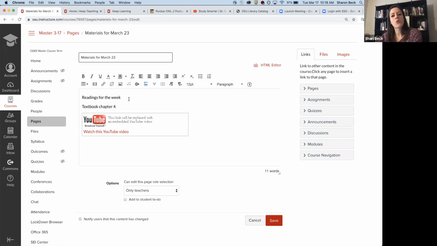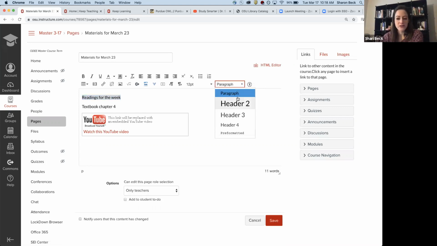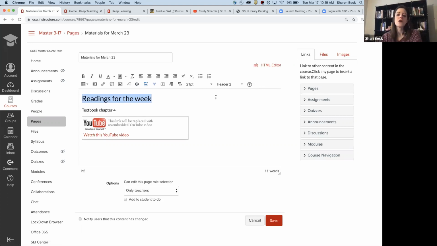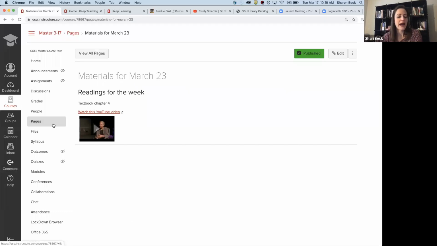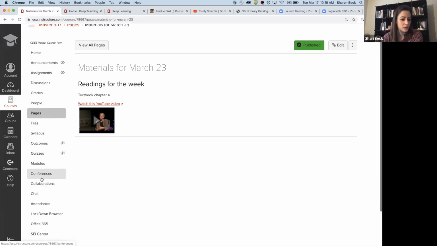And one more tip that I want to give when I'm showing this is if you are including a lot of information on a page, if there's a lot of text, think about using headers over here. So you can highlight text and change it to a particular header. What that does is really help students who might be using a screen reader. It helps a screen reader navigate the page so students can more easily walk through it. Okay, so that is the basics on how to add a page. I'll go ahead and add a couple of other things just so you can see what they look like.